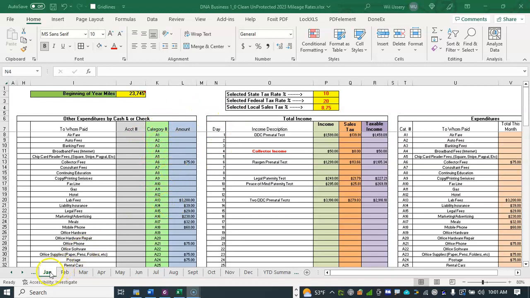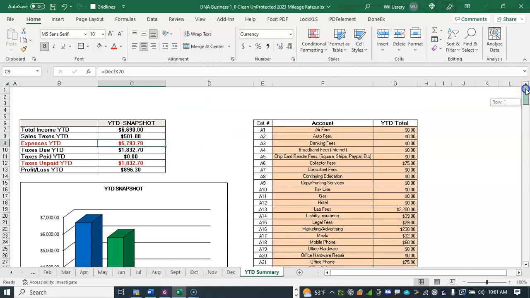It has months January through December here at the bottom, and I have a year-to-date summary tab also. So once you click on the year-to-date summary tab, it'll give you a snapshot of where you are with your total income for the year, sales taxes due, expenses that you incurred during that year, taxes due, taxes paid, and any unpaid taxes that you may have not paid. And then it gives you a profit and loss for the year. So we'll come back to this page a little bit later.